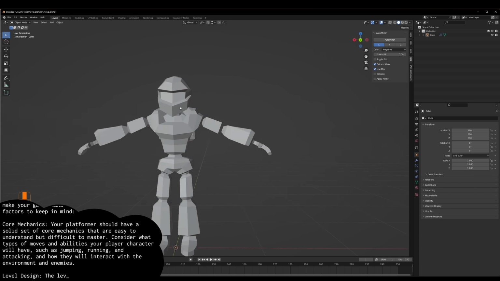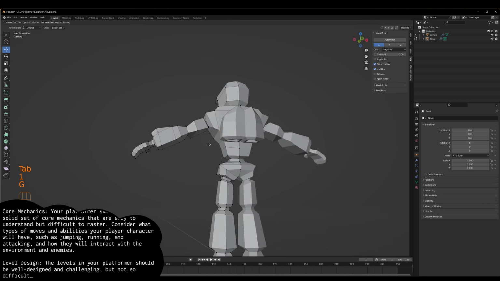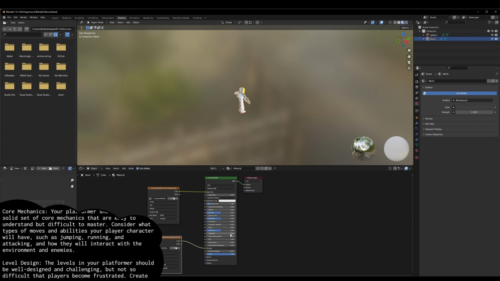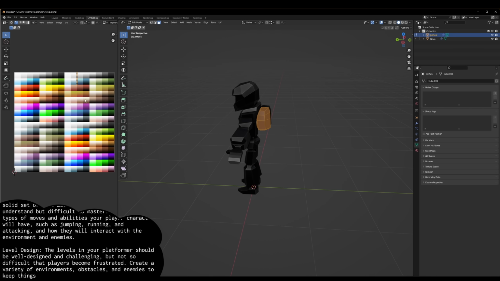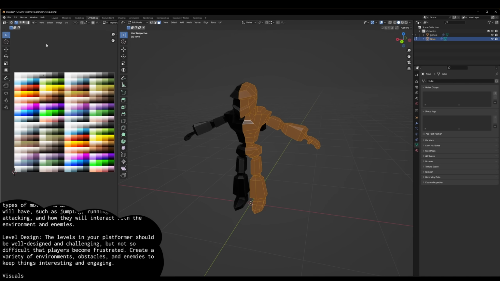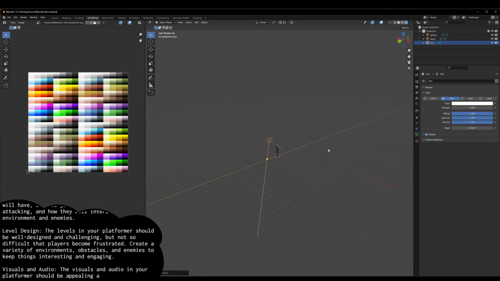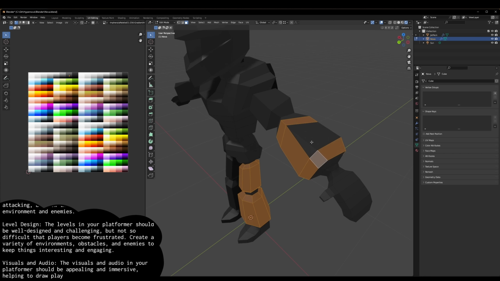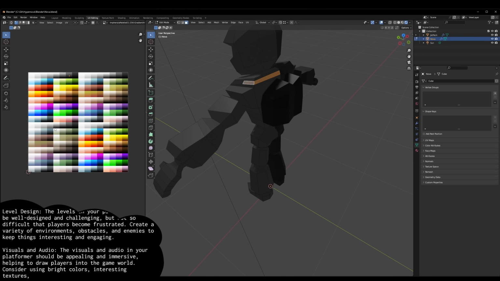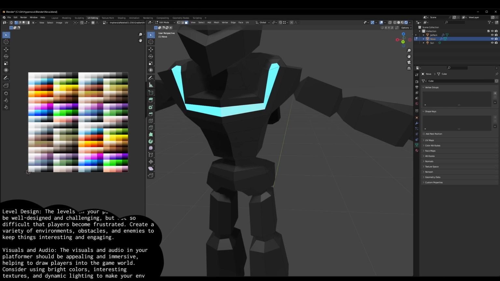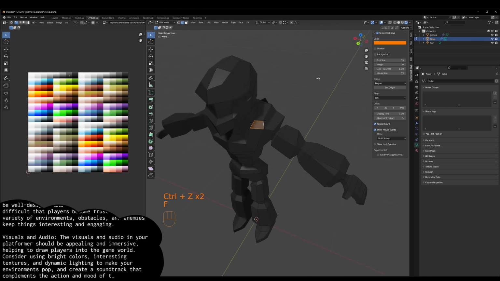Level design. The levels in your platformer should be well designed and challenging, but not so difficult that players become frustrated. Create a variety of environments, obstacles, and enemies to keep things interesting and engaging. Visuals and audio. The visuals and audio in your platformer should be appealing and immersive, helping to draw players into the game world. Consider using bright colors, interesting textures, and dynamic lighting to make your environments pop, and create a soundtrack that complements the action and mood of the game.